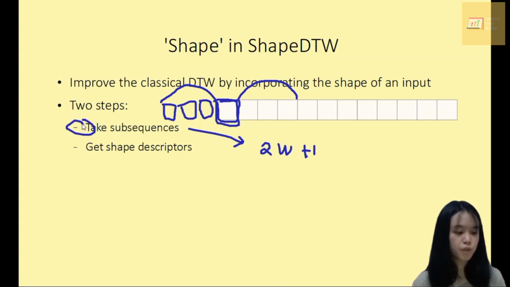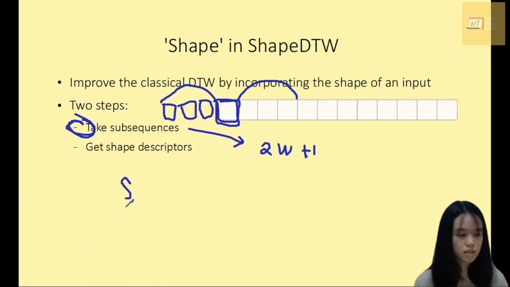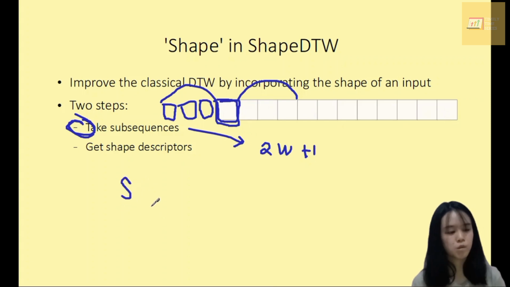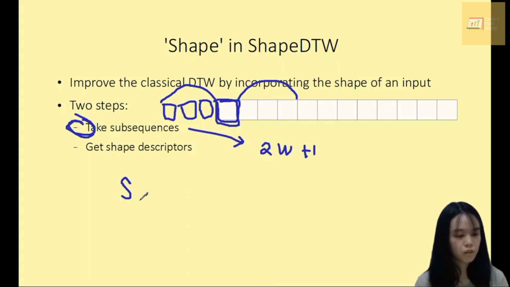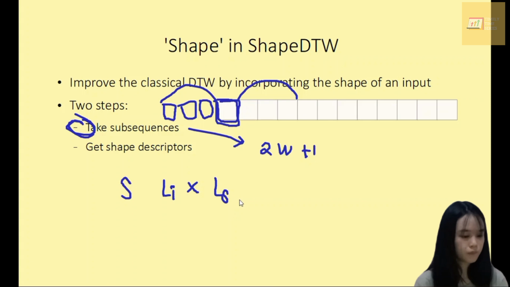The output of the first step would be a matrix. The total rows is the length of the input. So this will be called S for subsequence array or subsequence matrices. The total rows would be the length of the input, and then the total columns would be the length of the subsequence. As the little s here is for subsequence.